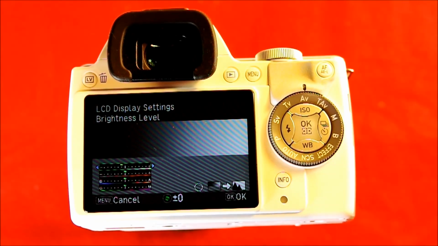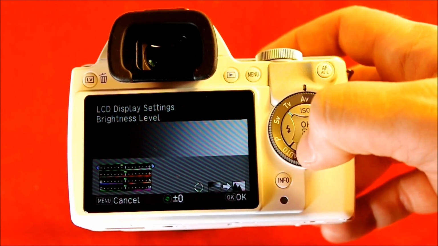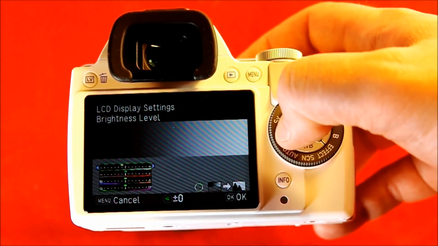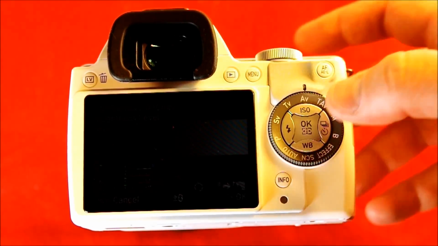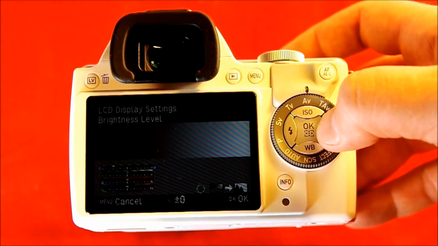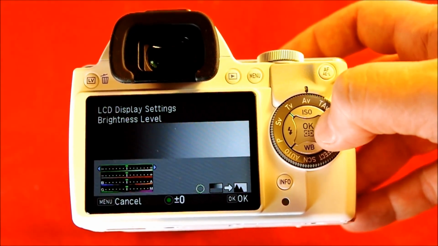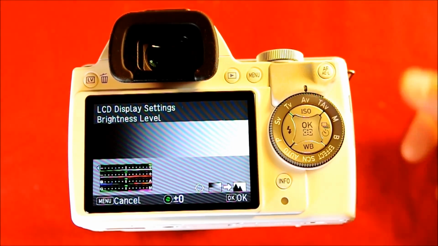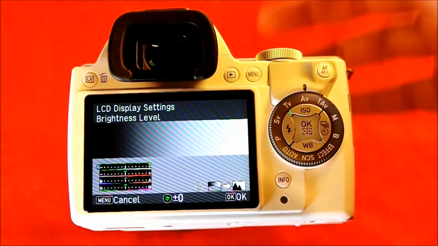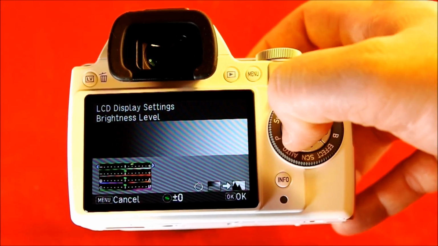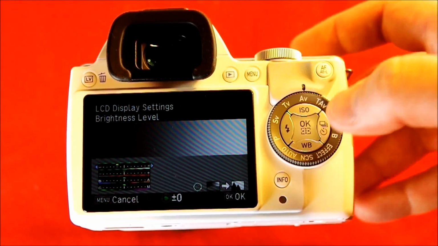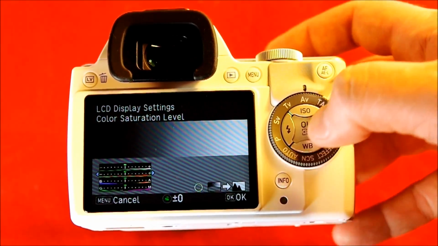LCD display settings allow you to adjust and fine-tune how the LCD display shows images in movies. For instance, brightness. If you want to conserve your battery, you can turn the brightness all the way down, and unless you're shooting during bright daylight, it'll be fine. Or if you're out in the daylight, you can turn it all the way up. In most settings, you can have your brightness down a notch or two, and you'll be just fine.